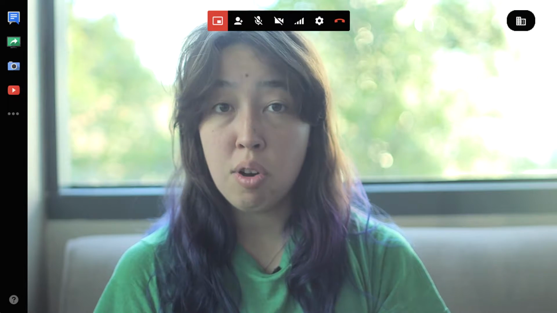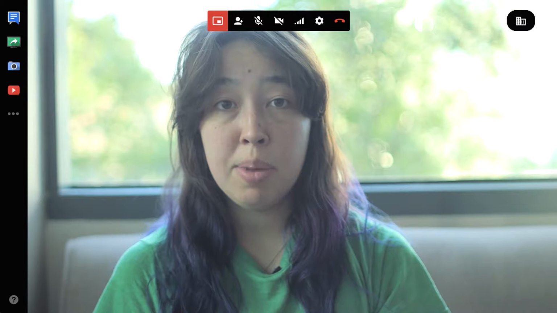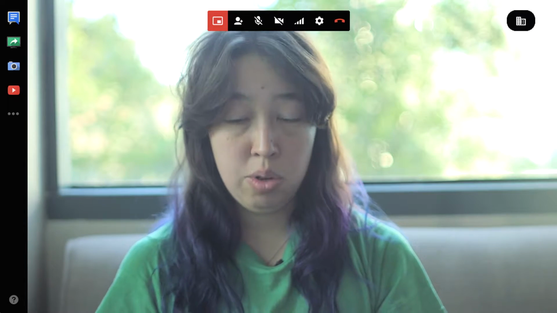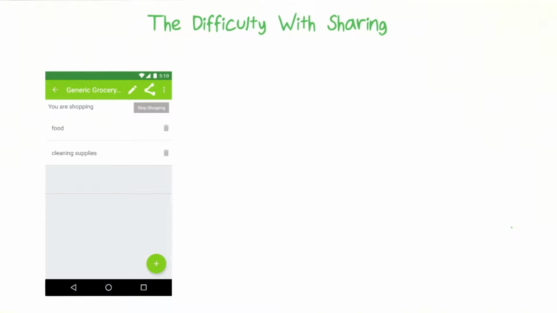Instead of this being a free-for-all, I think the best idea would be to implement some sort of sharing. Here, let me show you what I've got. My plan is that when you make a list, only you can see and access that list. So if I have my generic grocery list here and I just made it, only I can actually see this.